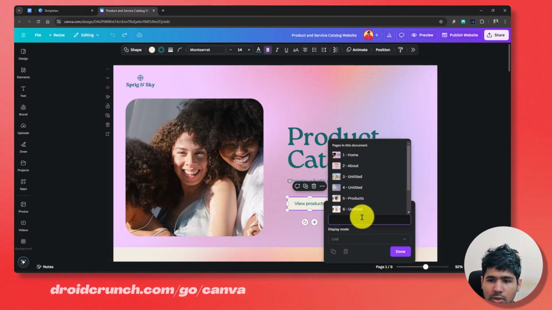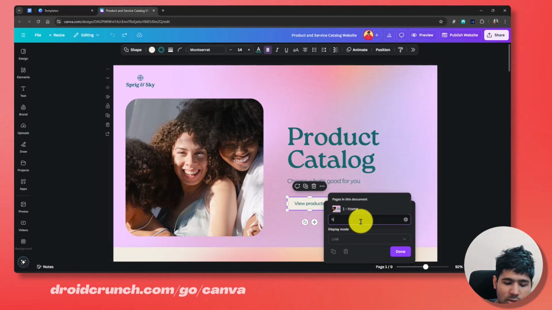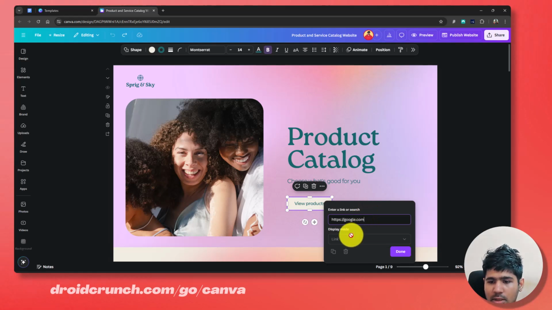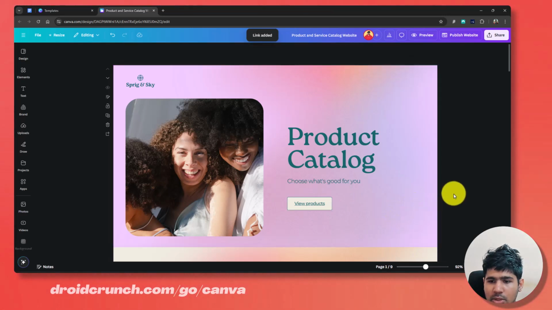Just click on it and you will be able to input your URL. I'm just using google.com, and display mode is set to link, and hit over here, done. So now when you publish the page, if the user clicks on this button, he will be redirected to the link that you set over here.